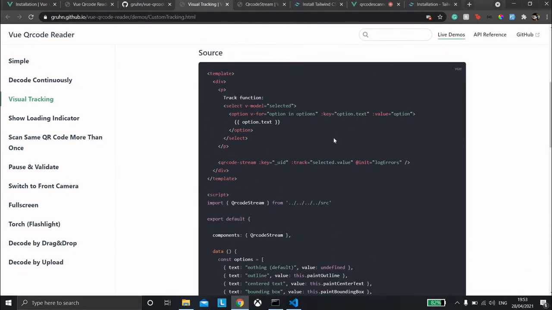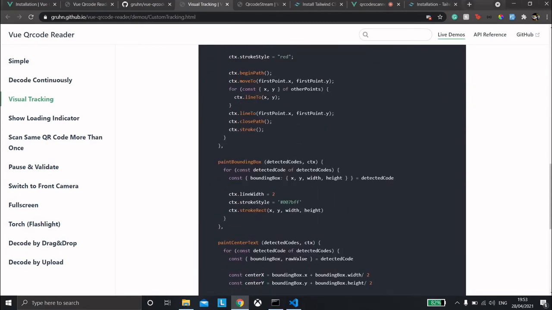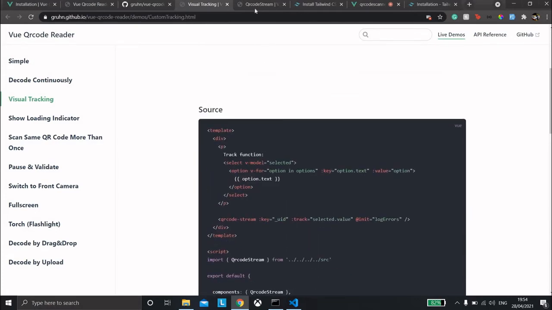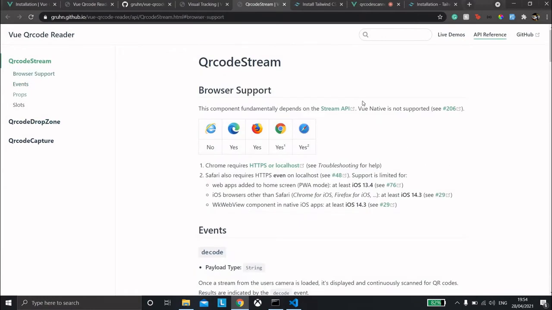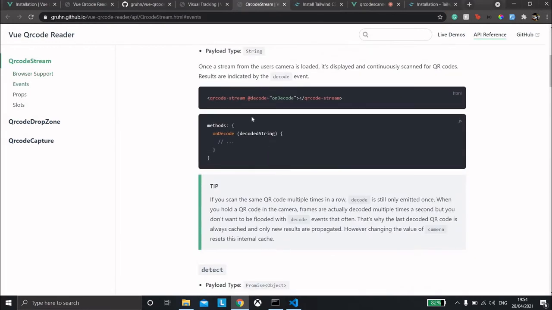So here you will see that there's a beautiful example on how to outline, but again there is a width glitch in this example, which we will see. And yeah, so we are just going to refer to this. And also here you will see in the documentation, in the API references, all the events and functions are explained very well.